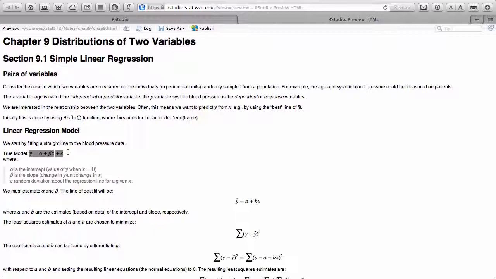In other words, alpha, beta, and sigma squared are what we call parameters, population parameters. We use Greek letters typically to represent population parameters. We don't know them, and we won't know them unless we get an infinite sample. And then we estimate them by Latin letters.